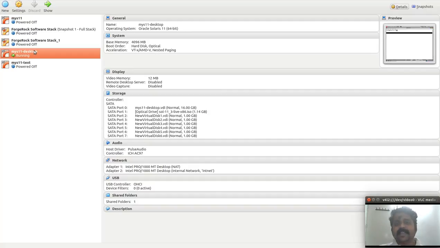In this segment, I intend to walk you through the ZFS file system in Solaris 11 in somewhat detail. We did make a passing mention of the ZFS file system when we discussed the package administration episode.